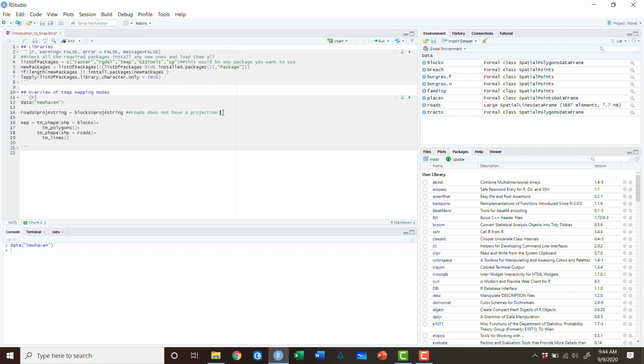But what you can do is simply take the projection from blocks and assign it to roads. This is not normally the way that I would condone projecting. In fact, this is the only time you will ever see me literally copy the projection verbatim. There are far better ways to handle projection. But because roads doesn't have anything, you can't do a traditional projection, so you have to literally set it. So that's all this is doing. I'm simply setting the roads projection to one of the other data sets.